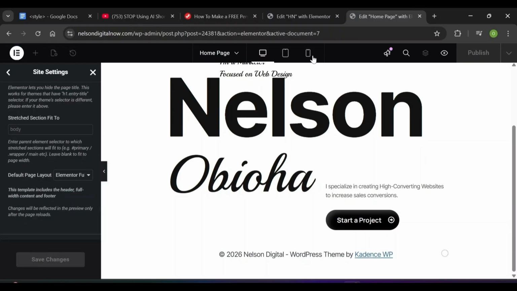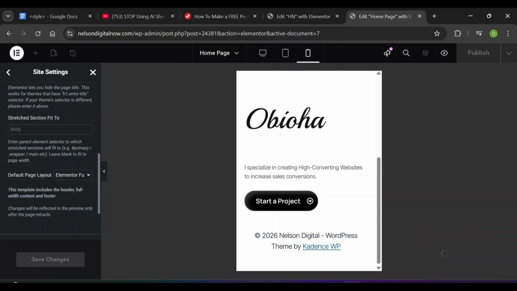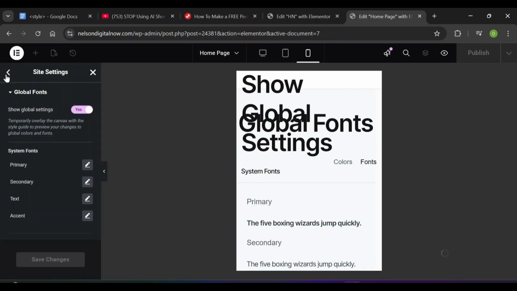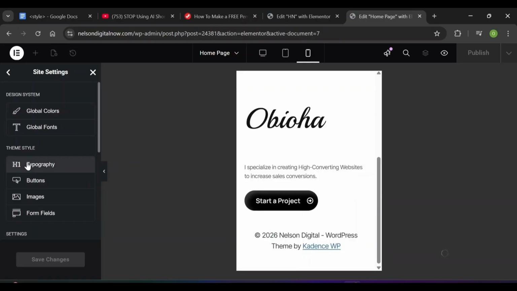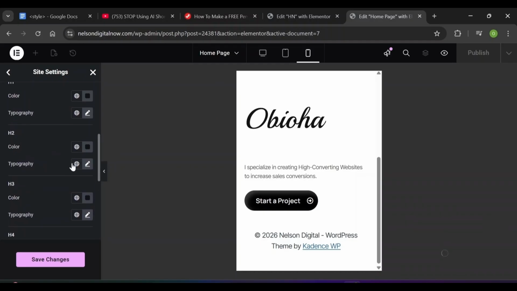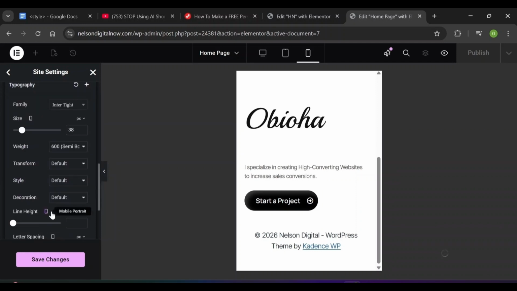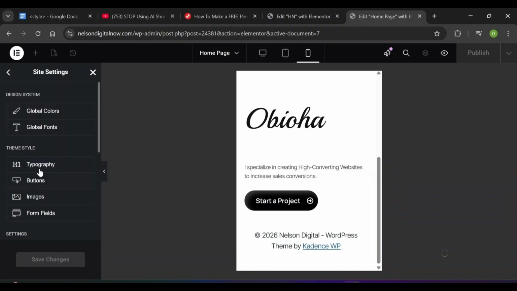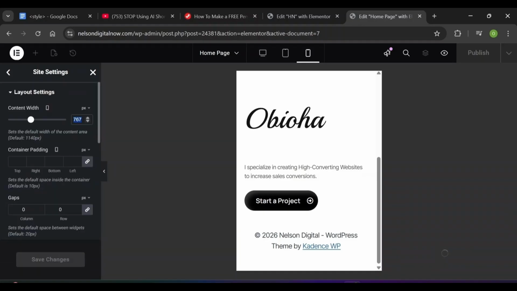Now we are going to check the mobile responsive. So click on this. Now go to global fonts for the mobile. For the typography here, we are going to select typography. We click on the typography, and then we scroll to H2. Here, click on this typography. Let's select this 38. We scroll to line height, set this as 50 pixel. Then we click on save changes. And we click on this and go to layout. Let's make the content width 460 and click on save changes.